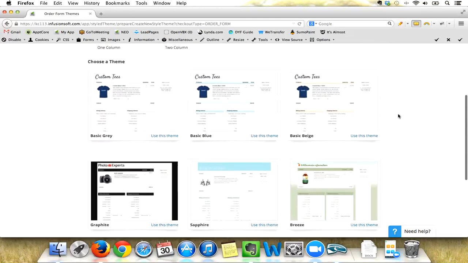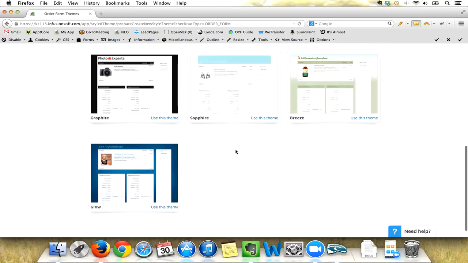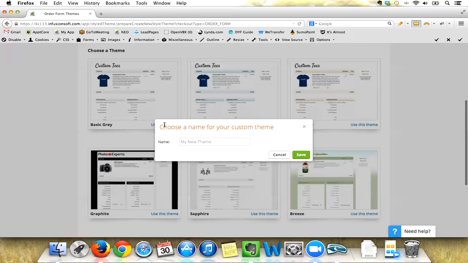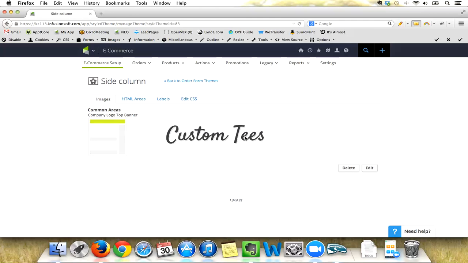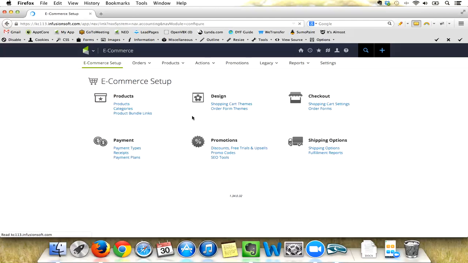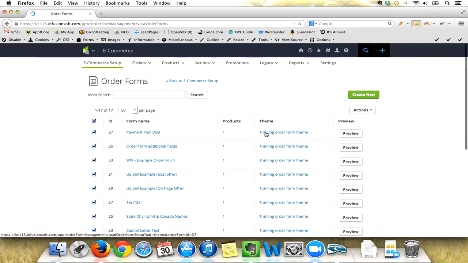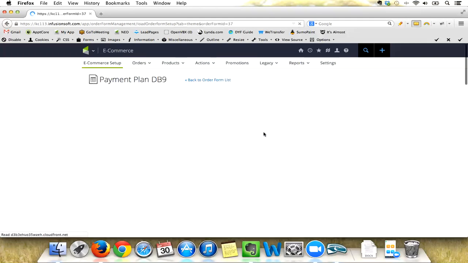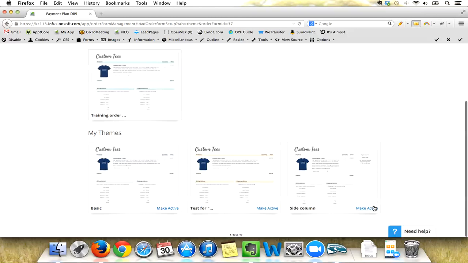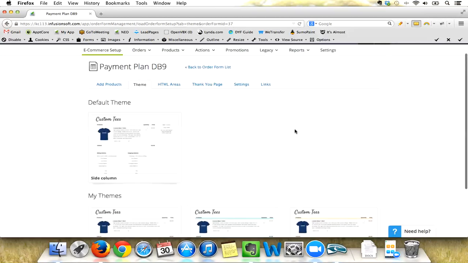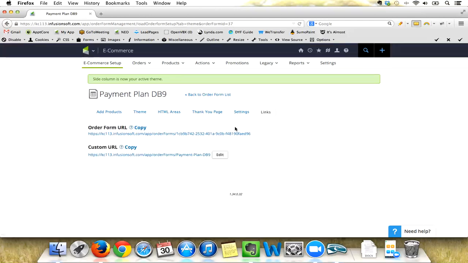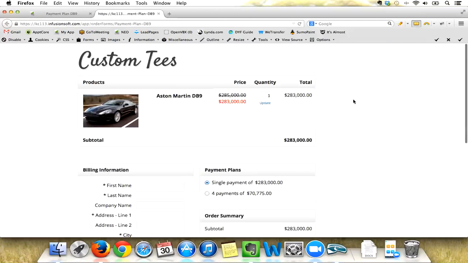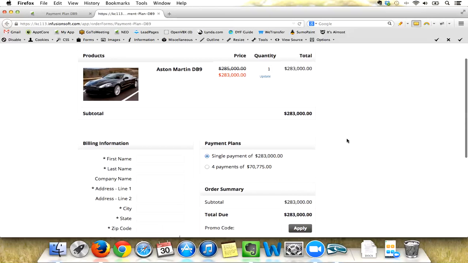So if I wish to do that, you can just simply select whichever theme that you like, and we'll just say use this theme, and we'll call it side column, right? Go ahead and save that. And you can, of course, add your logo, do whatever you need to there, add your customizations if you wish. And if we go over to the theme now of the order form we've been working on, and we make active our side column, and then let's go ahead and preview this. Now you can see it's shrunk up the sidebar column.